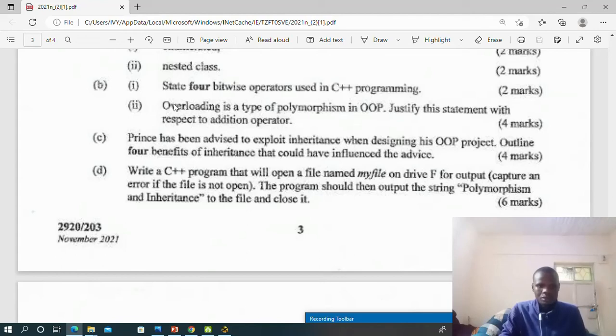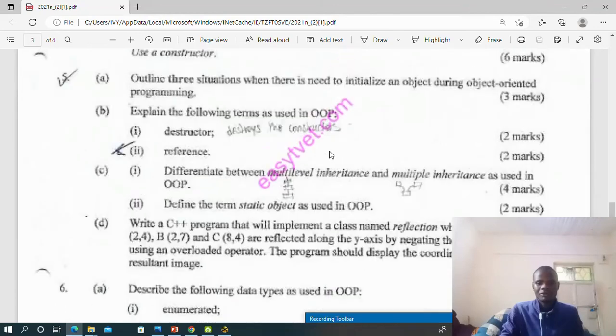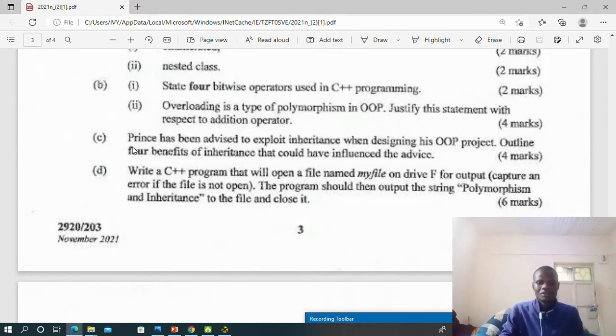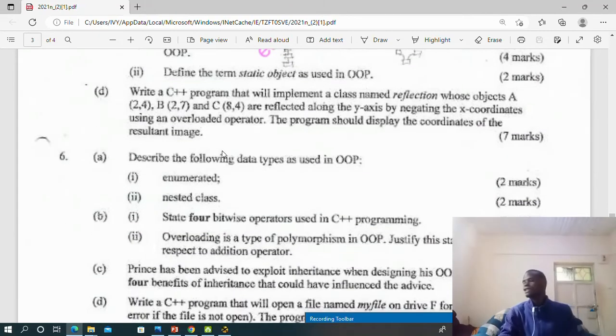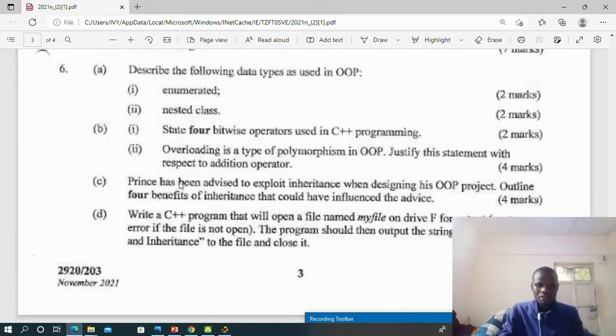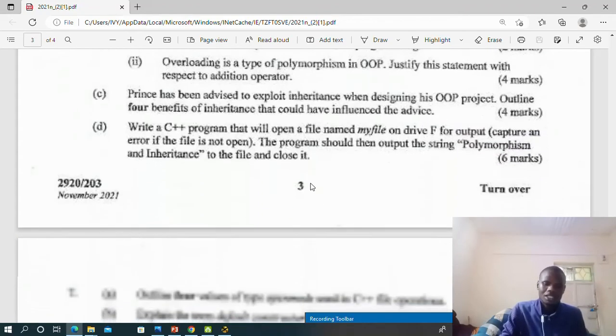Now we proceed to question 6c. It says that Prince has been advised to exploit inheritance. I think there is a question where we were differentiating between multi-level inheritance and multiple inheritance. That is question 5c. Now in 6c we are still doing the same about inheritance. So Prince has been advised to exploit inheritance when designing an OOP project. Outline the benefits of inheritance that could have influenced the advice. So the question is just about you highlighting the importance or advantages of inheritance.